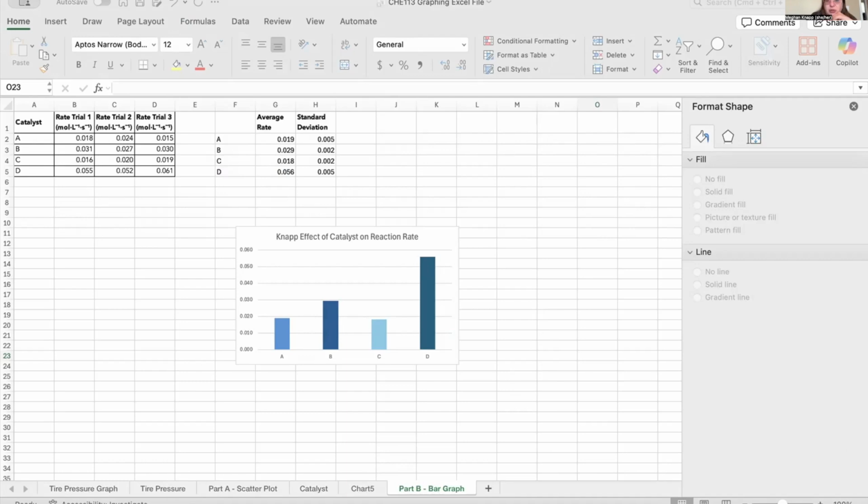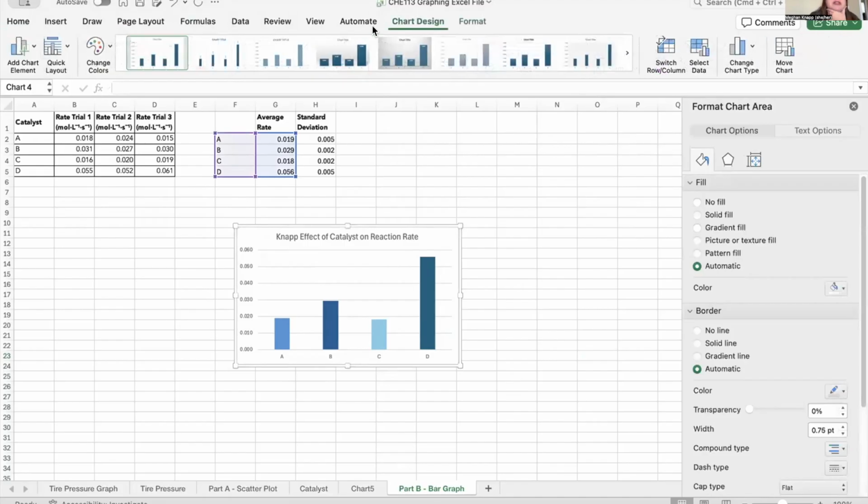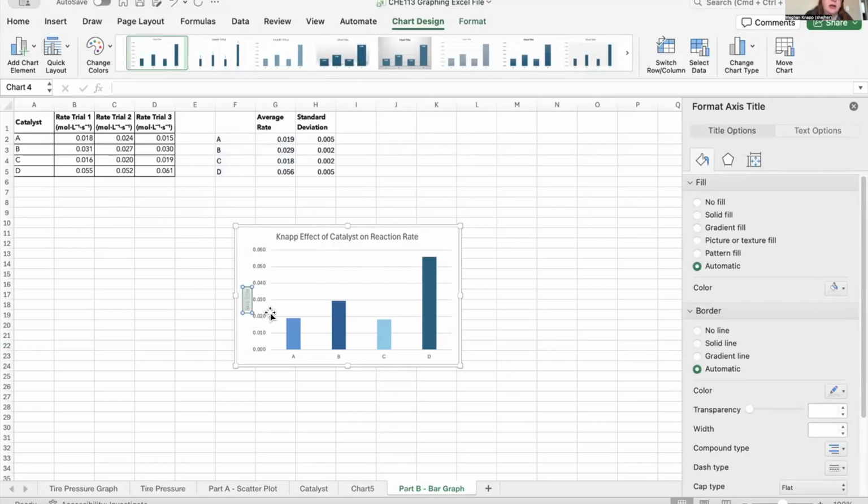So what I would do is, let me see if I can show you, chart design. I am going to add my vertical axis. What I would do is I would say rate, and then I'm going to put molarity. So that's moles per liter. So that takes care of the mole times L to the -1, and then slash seconds. I know that's really small, but can you see what I did there? Yeah, I got it. Thank you.